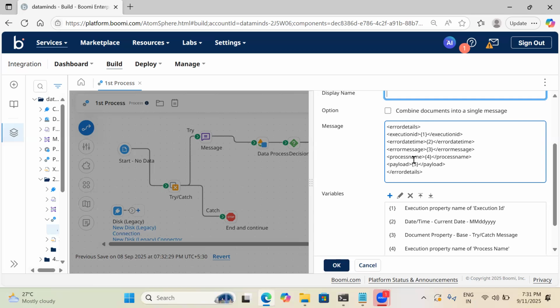Process name. If any error is going to happen, and I'm able to fetch the process name, my task is 50% completed. Why? Because whenever we are working in real time, we are going to see a very big landscape. At that point of time, if I'm more specific about the process name, it is easy for me to jump into that particular process and rectify the issues. And payload. Payload is nothing but, at the time of execution, whatever data we generate, that is called payload here.